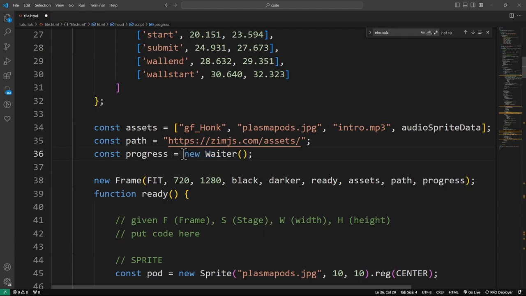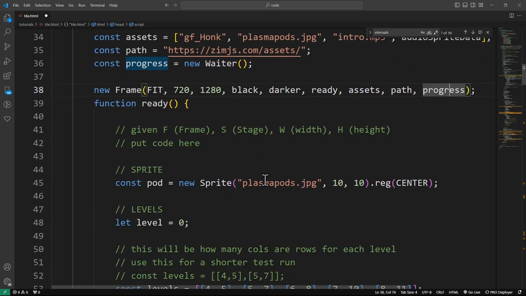So we're going to create a waiter as well and pass that in as a progress right there. Or you could do a progress bar. Progress bars have different formats as well. But the waiter is three little dot dots. This one's not so much, but three little dot dots are fine. So there's our frame. We pass in the assets, the path, and the progress bar. If you were using load assets, it's the same thing. It's assets, path, and progress bar, and load assets as well. Great.